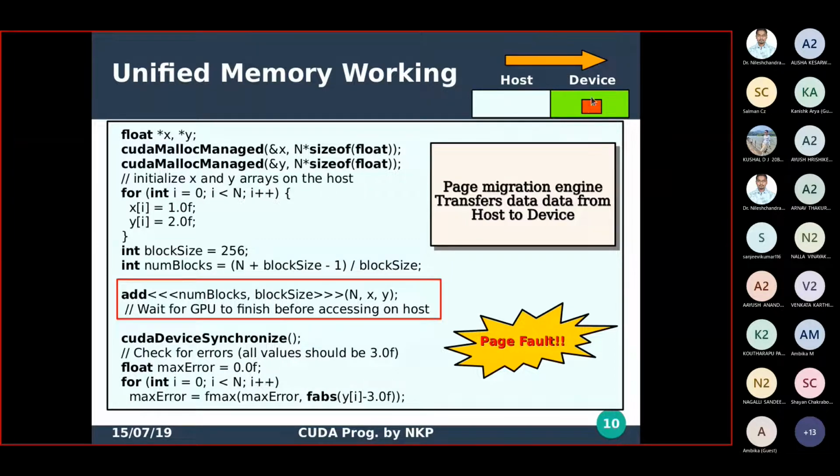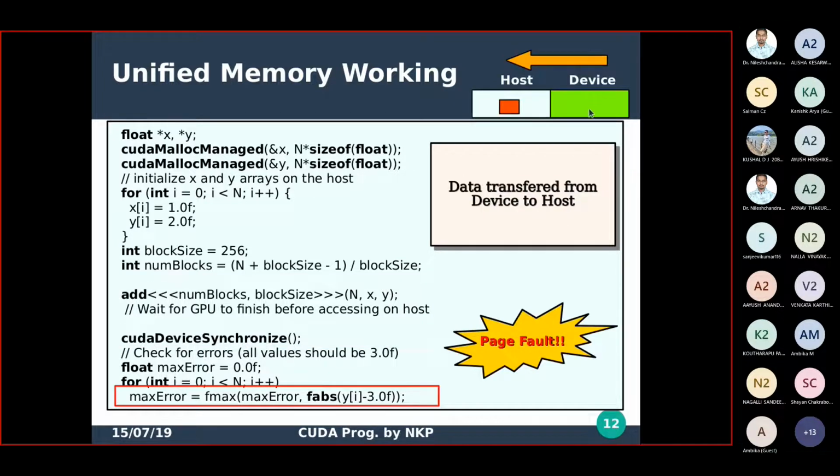Now these X and Y variables are sitting in the device memory after execution of this add kernel. After this add kernel, which function are we calling? Some fmax function, and that function also requires the Y variable. Now X and Y both are in the device memory, but this function is getting executed on the CPU side. So again, it will give a page fault and data will be transferred from device to host, right? So this process is completely automated now.